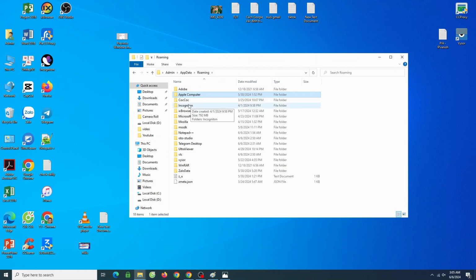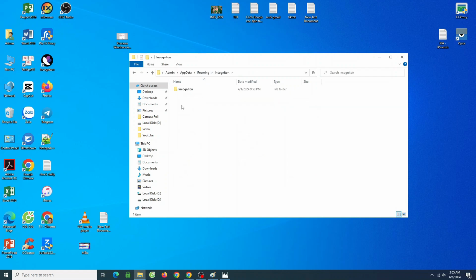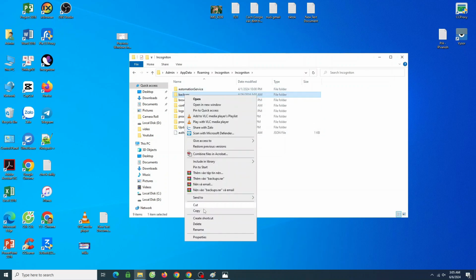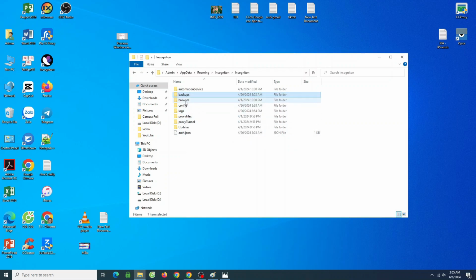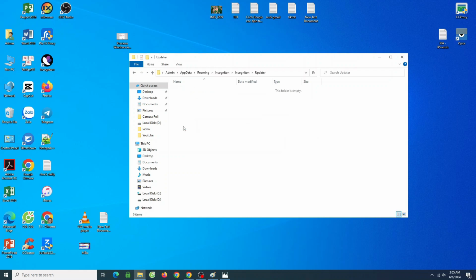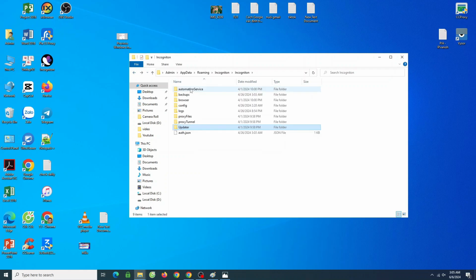Then, Incognito. I'll keep looking. Which file takes up a lot of space? I'll delete it. In this step you must persevere, because the Roaming folder is a folder that takes up a lot of space. That's why we persist, we erase.